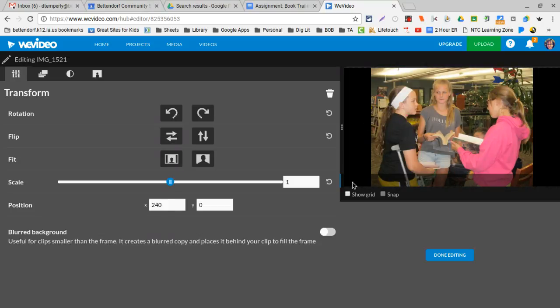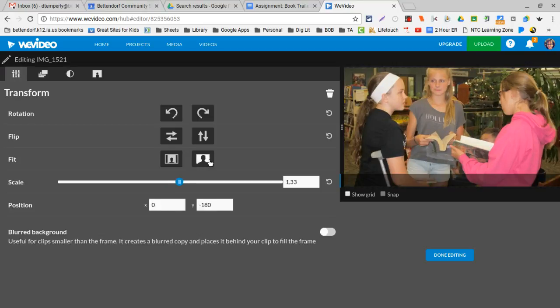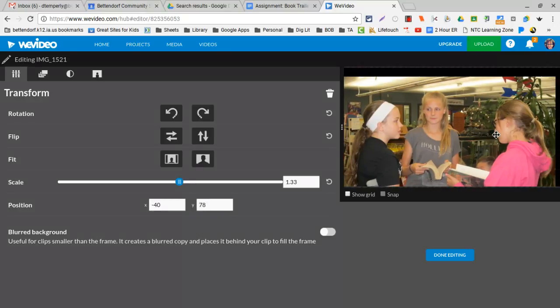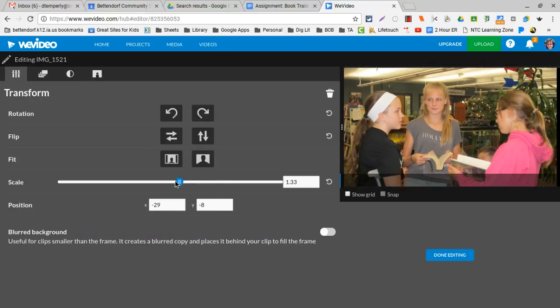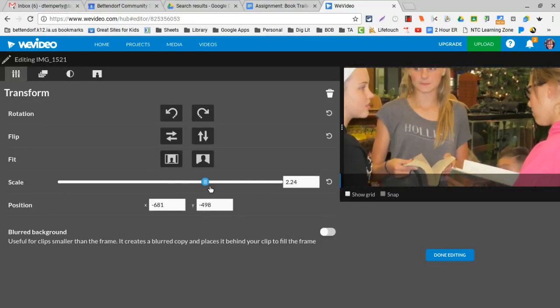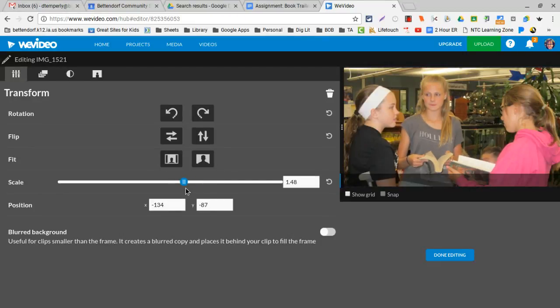You can see that I've got these black edges here. Watch what happens when I click this. It'll take the black edges off, and that's kind of nice. And you can also reposition the image as well if you wanted to focus just on one part of it. You can change the size of it, which would be like zooming in or zooming out. You can blur it if you would like to, which I don't usually do.